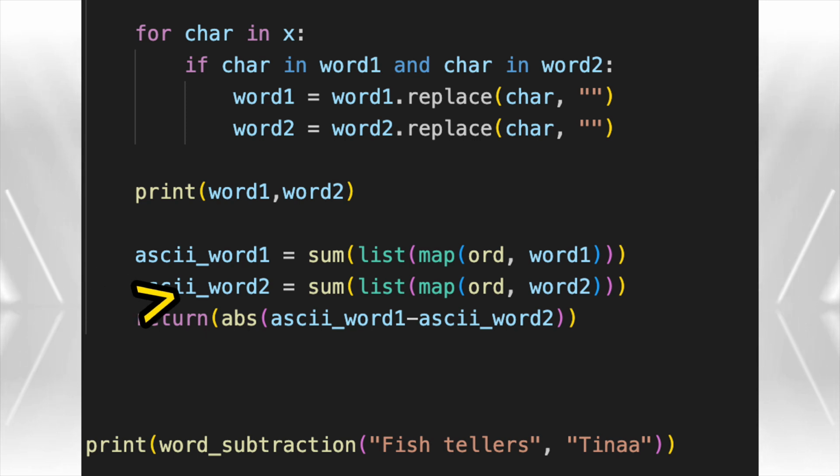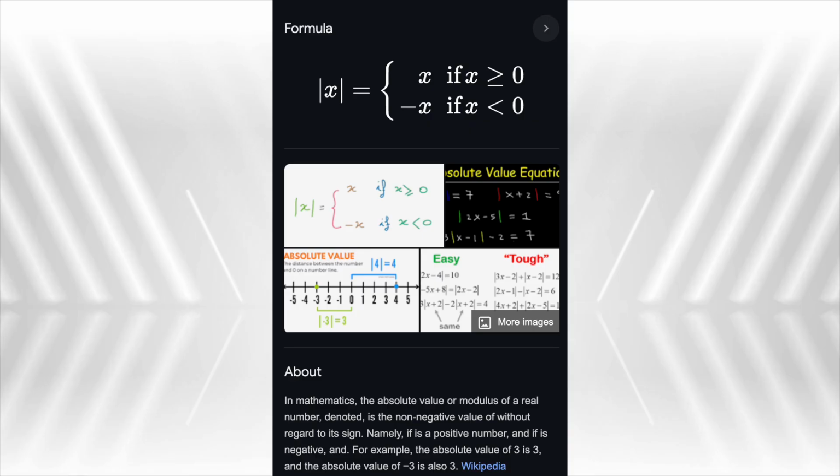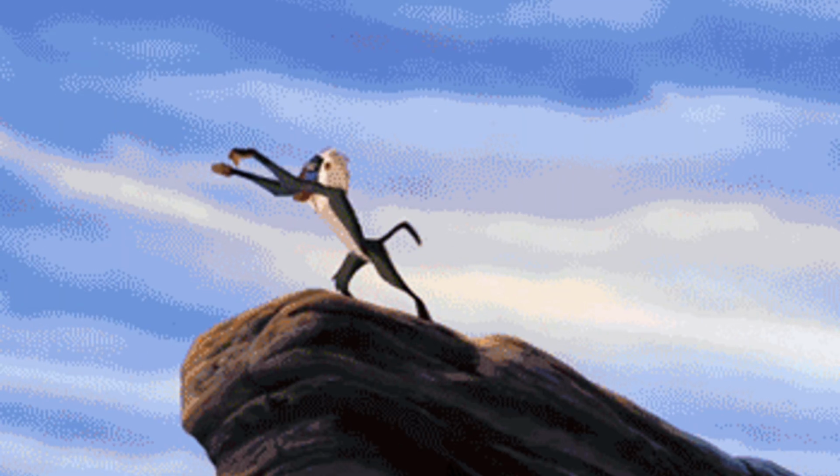Finally, whatever the value ascii_word1 has, minus whatever the value ascii_word2 has, the abs function means absolute, meaning the number being returned will always be 0 or above. Effectively, it will remove the negative sign if the number calculated was a negative number.